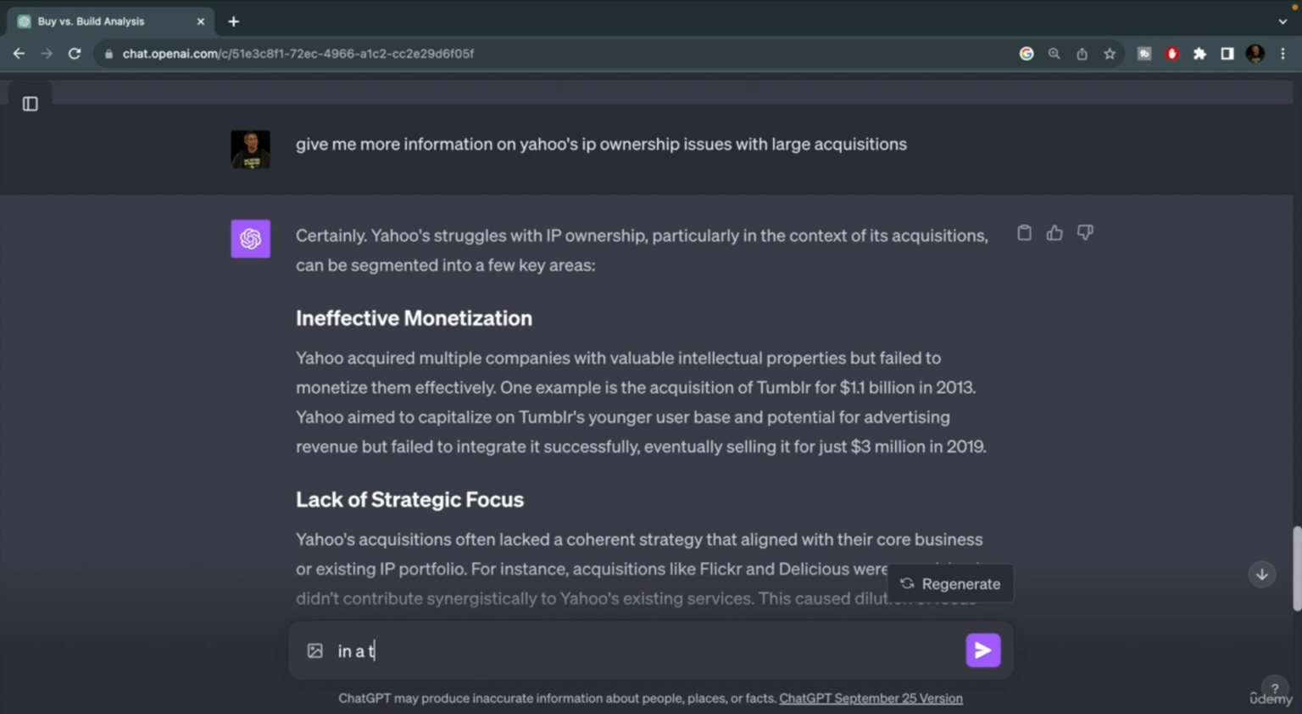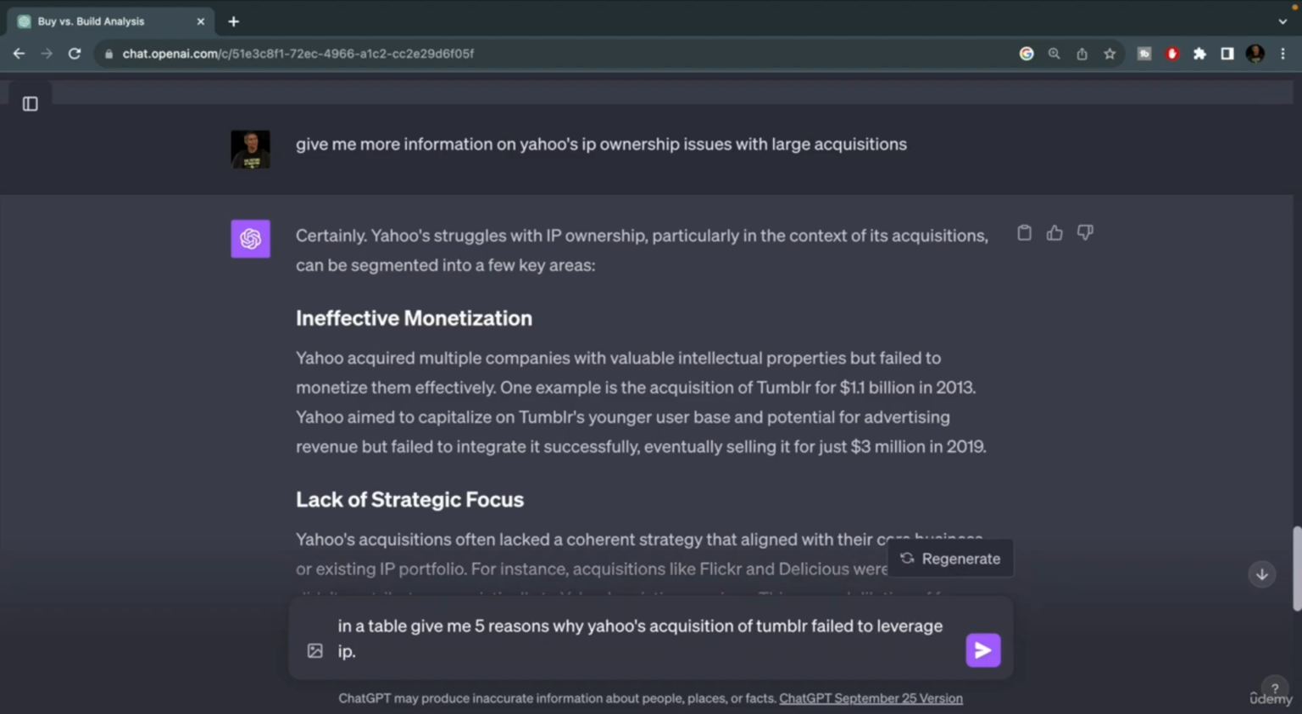In a table, give me 5 reasons why Yahoo's acquisition of Tumblr failed to leverage IP.